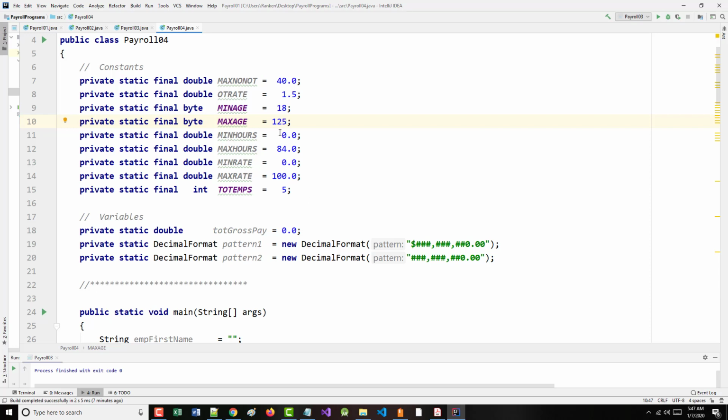The minimum hours somebody can work are 0. They're sick, they're on vacation, they're whatever. The maximum number of hours somebody can work are 84. That's 7 days a week, 12 hours a day. So I thought that at least made sense. The minimum pay rate for somebody is 0.0. All right. And again, maybe they're a volunteer. I don't know. The maximum rate, and again, just an arbitrary value, is $100. And we will have 5 employees.